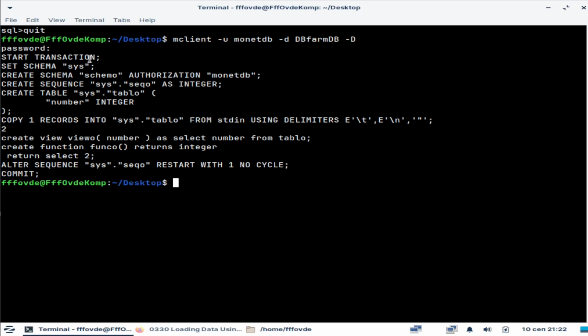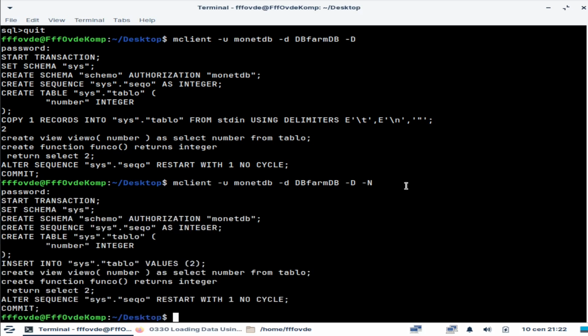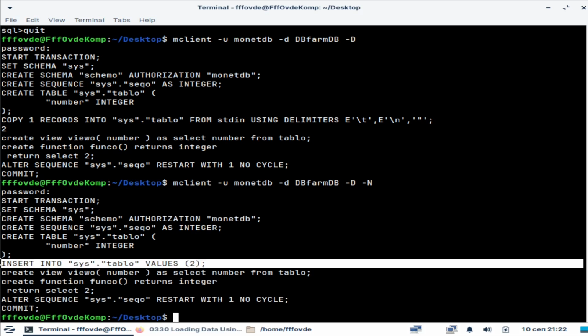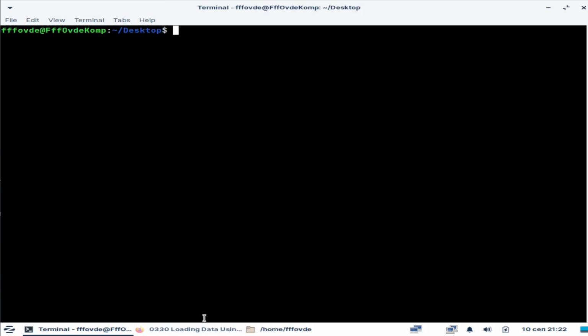In order to get SQL dump with insert into statements, we have to provide an option. So I will again run my command, but this time I will add this option, upper letter N, for insert into. So I will run this. My password is monetdb, and now I'm having insert into instead of copy into. I will now clean my screen.